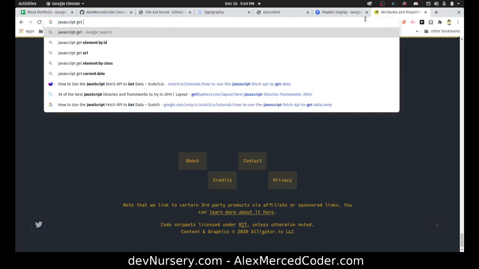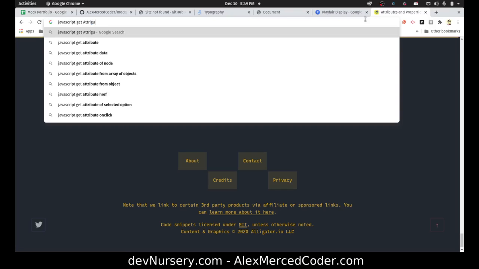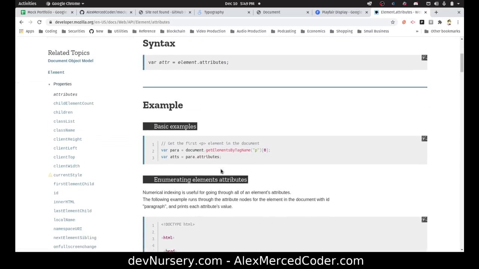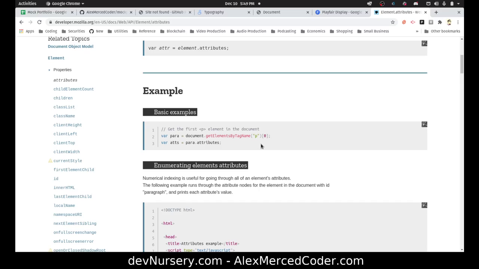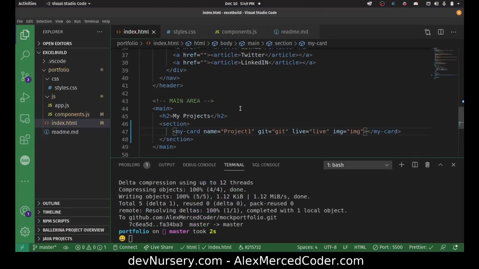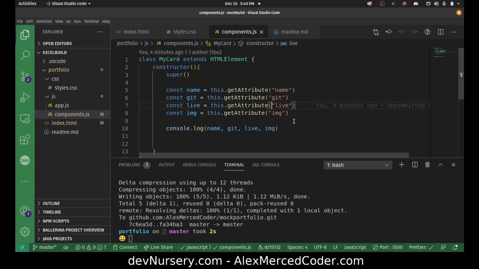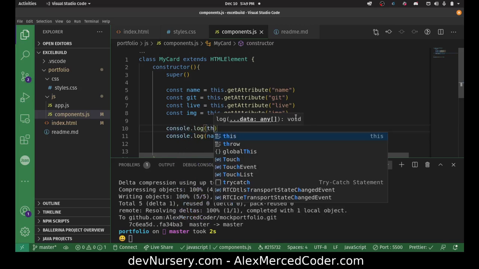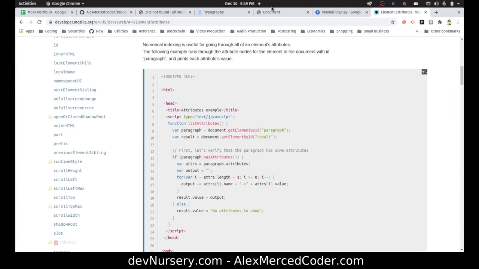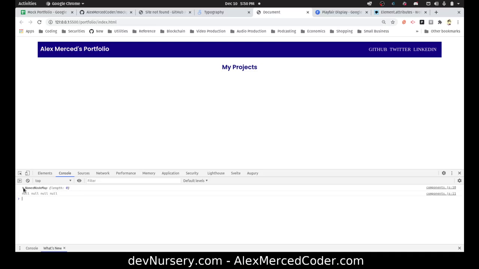JavaScript get attributes. Let's console log that as well. So let's go back to our components just to test this out again. So again, troubleshooting is important. I want to test to see if the attributes are on there in a different way. So I'm going to say this.attributes and see what I get from there. And let's try that. I go in the console and I get this NamedNodeMap. And yeah, there's the properties.